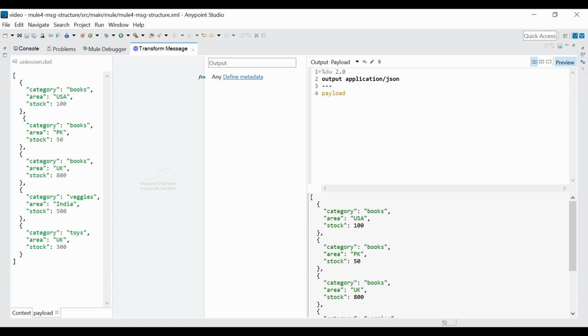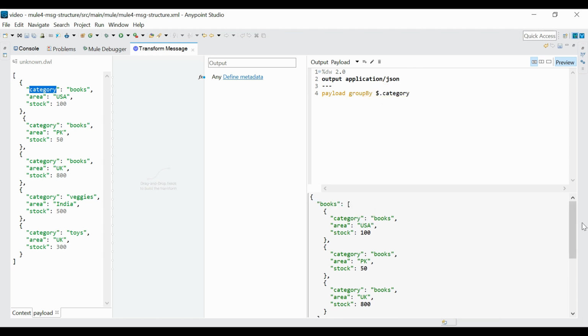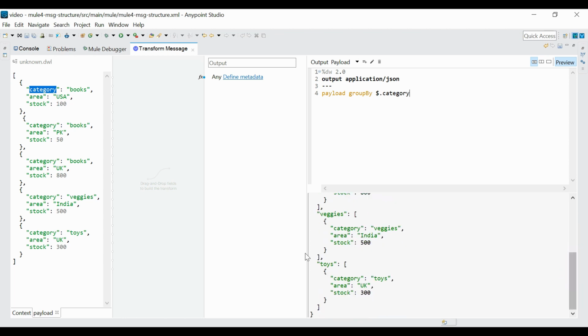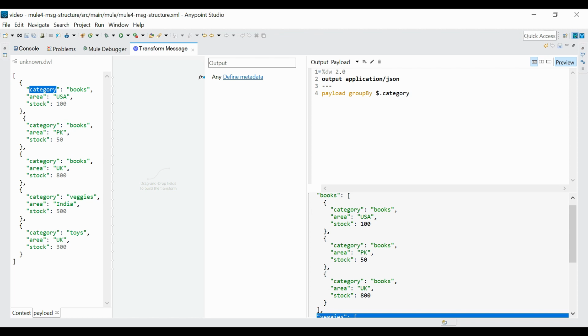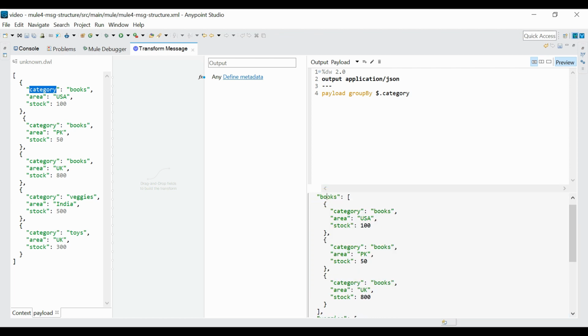If this kind of separation is required, there is a function in DataWeave called groupBy. It is a very useful operator to perform such logic. So here I do payload and then groupBy on it, and as we know, we want the separation on the basis of category. So I do $.category, and in the JSON we can see we got the response. For veggies we have a separate list, for toys a separate list, and the same with books. For books there are three objects inside this books list. So with this we are done.